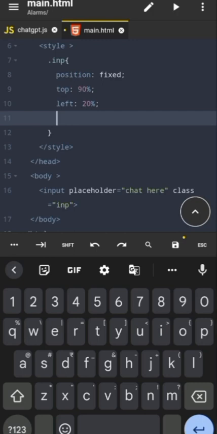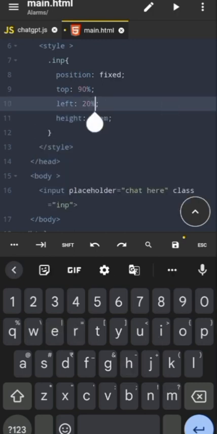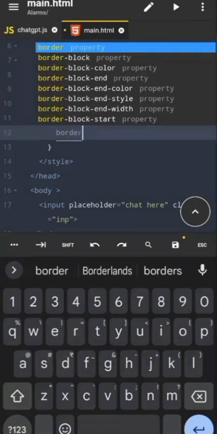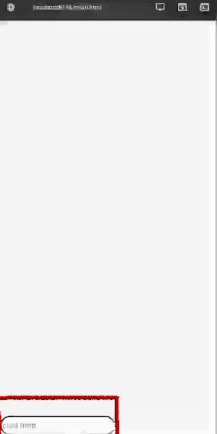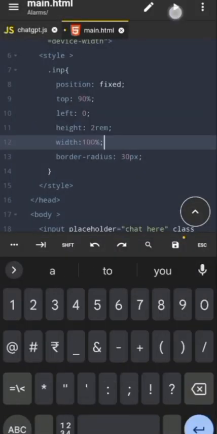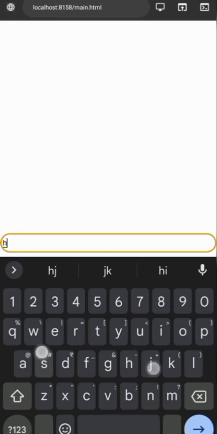Then I will give the height of the input box as 2 rem. And instead of 20% I will give the left as 0. Then some border radius for the input box like about 30 pixels, and then our input box is finished. You can see here our input box is right here. I will just add the width for our input box. I will keep it as 100%. Now our input box extends all over here and we can type anything.